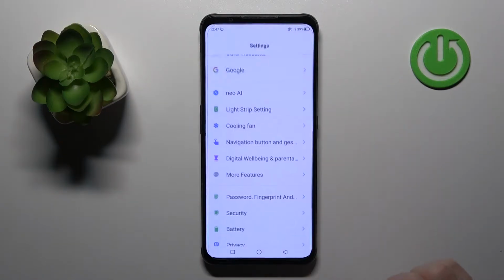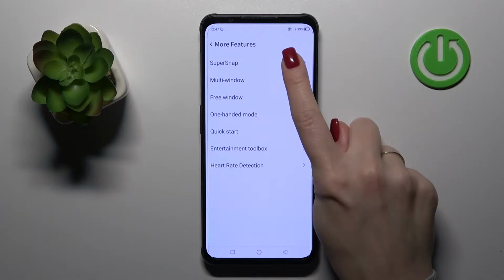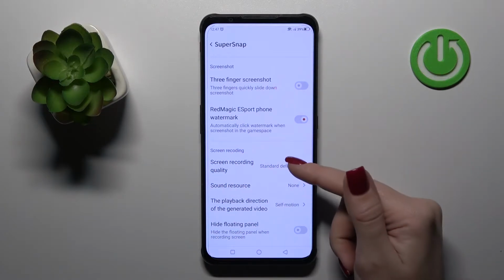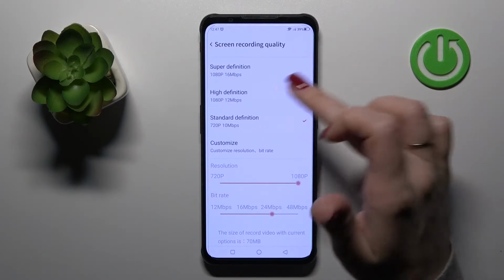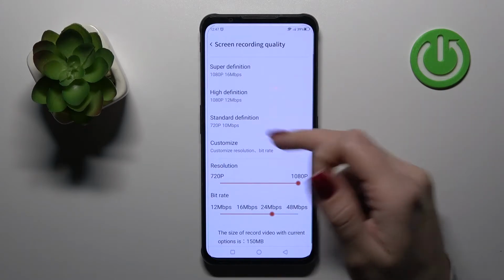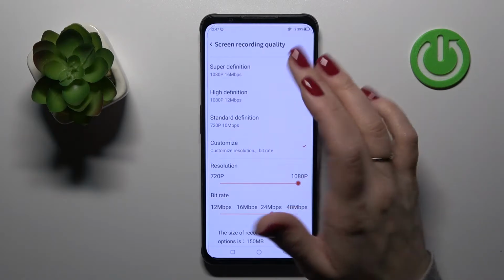So first, let's open the Settings application and then scroll to More features. After that, click on Super Snap and you'll see the screen recording section here. To change the screen recording quality, we should click here and we can select standard, high definition or super definition. Also, if you want, you can set your custom screen recording quality.